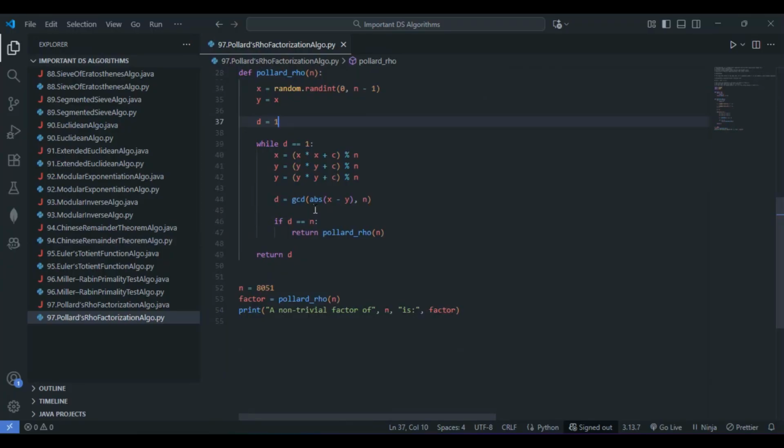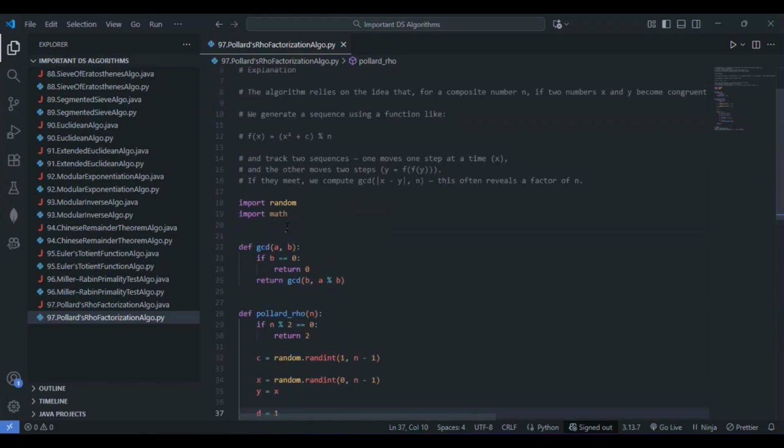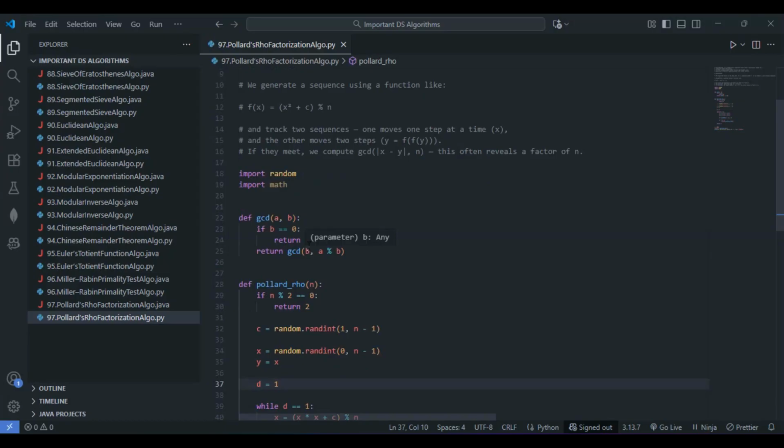So we have this one. Now we have the idea actually. Let me explain the algorithm once more so that we don't forget this one. See, first we are importing random and math here, right? Random for generating the random numbers and math for the mathematical functions. Though only GCD logic is custom here, right? So even though we are just importing math here, this is fine.